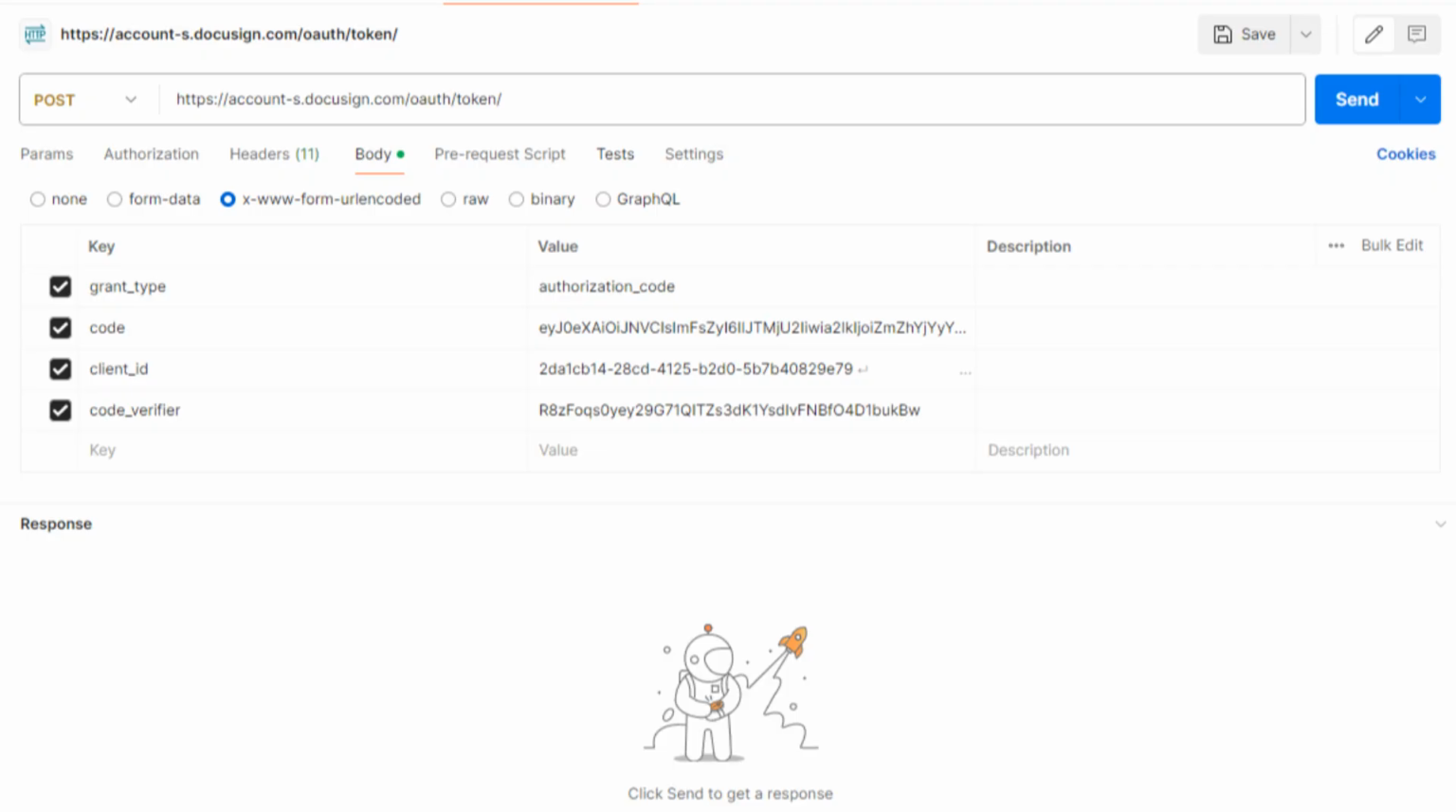Now that it has consent and the authorization code, your app can exchange it for an access token by issuing a POST request to the Docusign Authentication Service API. For this example, I'll use Postman to make the request using the development environment. This request contains 4 body fields. Grant type, which should have the value authorization underscore code.